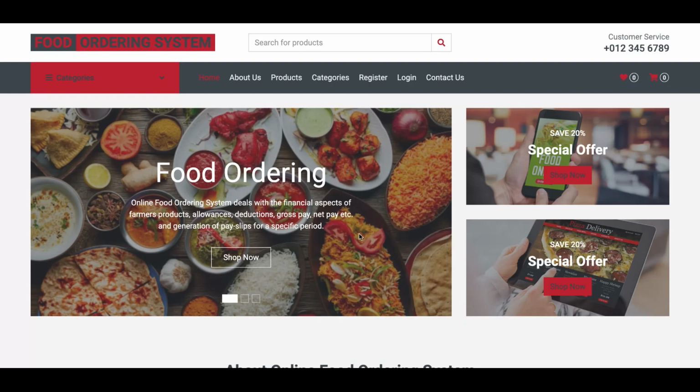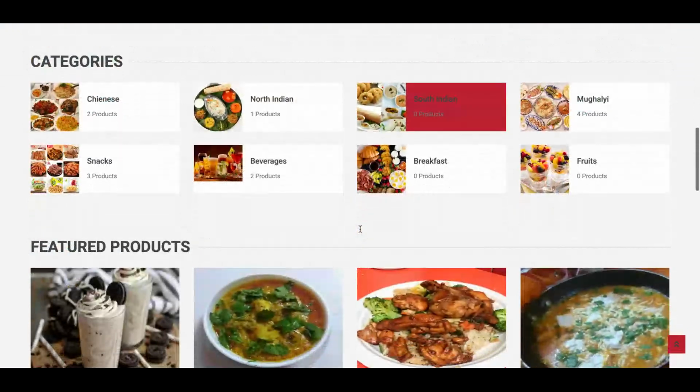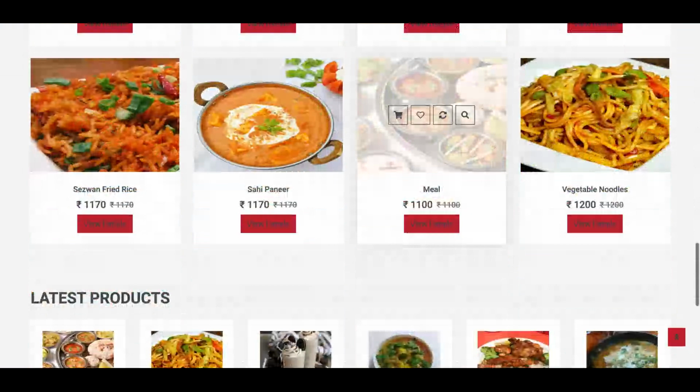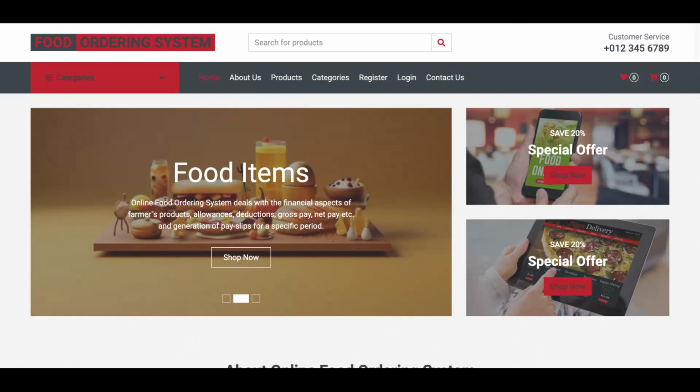So this is a responsive theme. If you click on inspect, then you can see this is the mobile version of the website. So this is all of the mobile version, you can see. Okay, now let's start the functionality of this project.